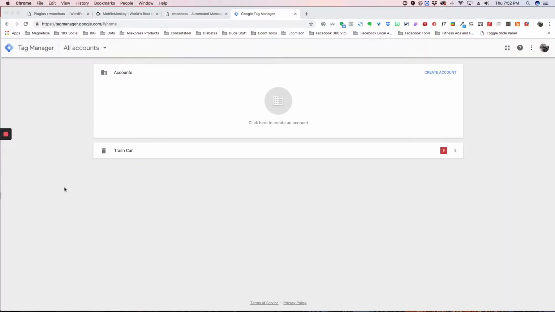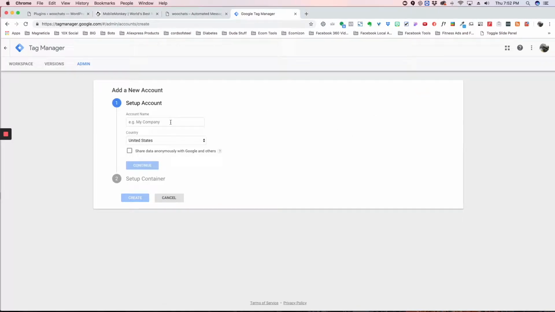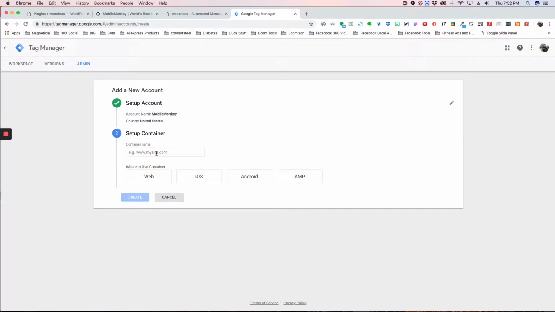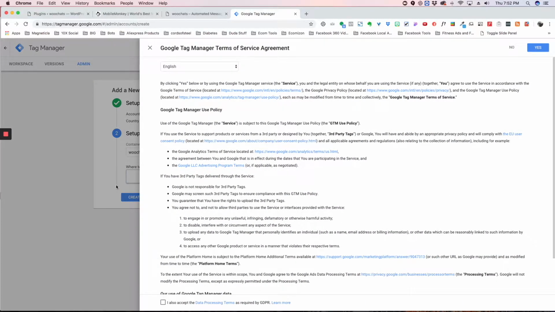Alright, so now we are here at Google Tag Manager, tagmanager.google.com, and what we want to do is create a new account for this website. You're going to name it, hit continue, and then you're going to put your website in here. You do not want to put HTTP anything, just put the domain name of your website, then click on the web button. Once you hit the create button, you're going to have this service agreement pop up.